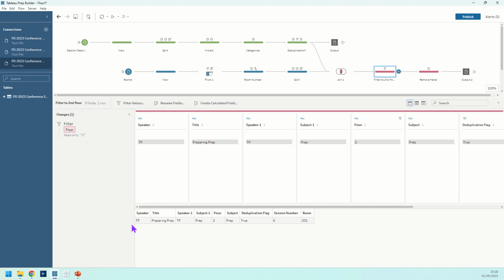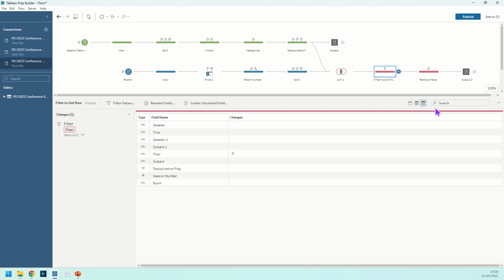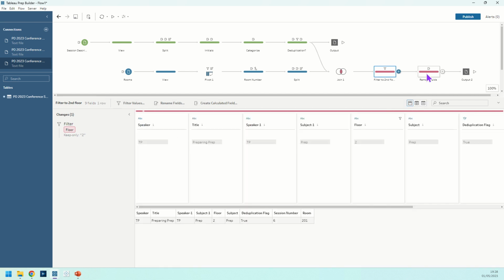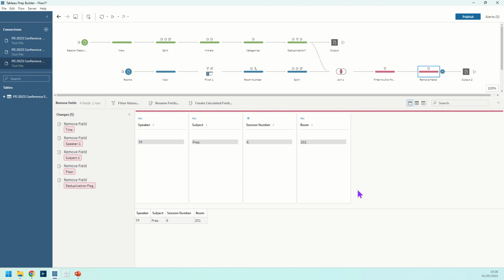So we just need to tidy this up now and get rid of all the unnecessary fields. An easy way to do this can be to switch it over into the metadata view at the top here. And so I just went through and removed anything that I didn't need. And then I'm just left with these 4 fields.